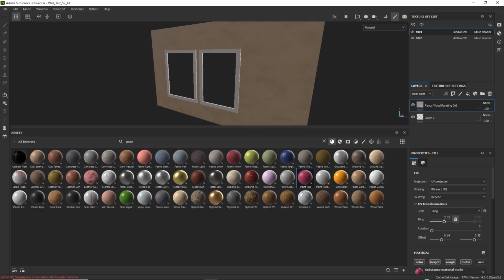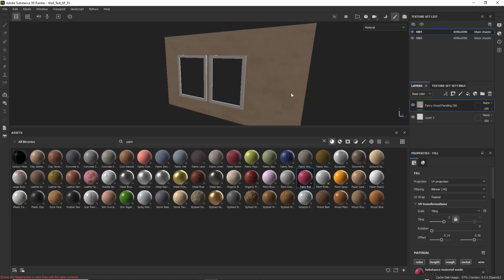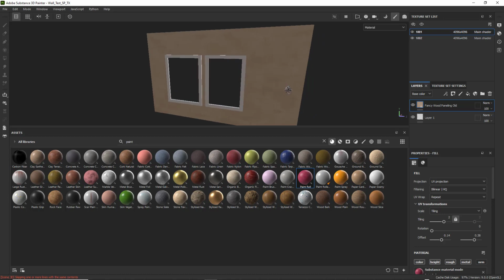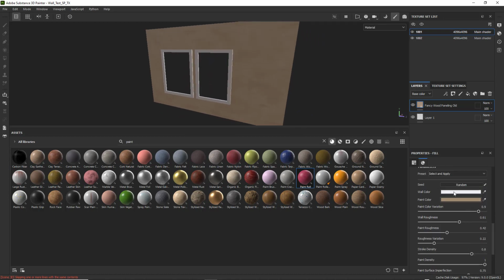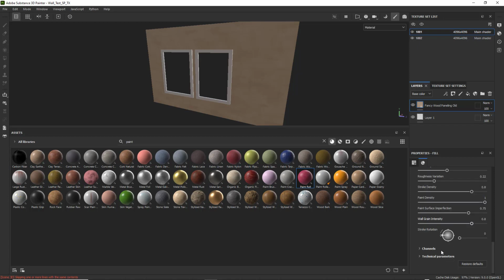2.5, because that's a pretty large wall. Let's try 2. There we go. That looks good. And you can fiddle with this until you get it just the way you want it. You can do the paint strokes to be darker or whatever you want to do. Paint color variation, you can mess with this.